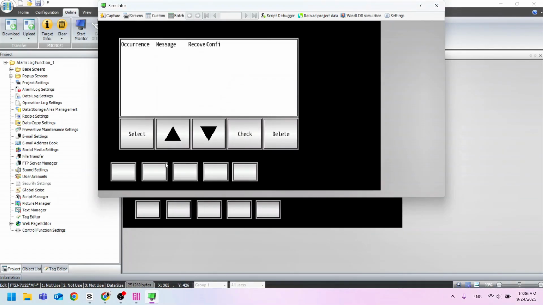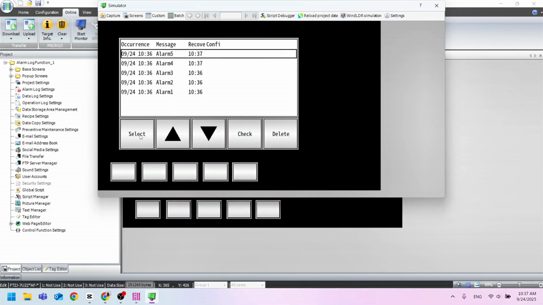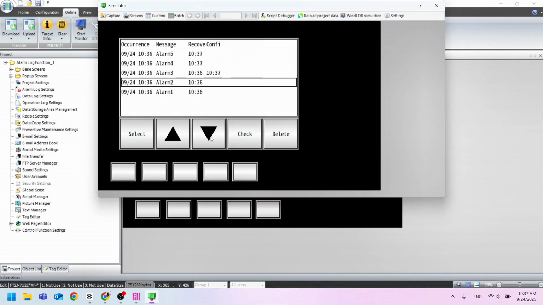Now, let's begin the test. Press the buttons we created one by one, and observe the changes on the alarm log display. You'll see that an alarm entry appears corresponding to each button you press. This is the function of the alarm log display to record data for each alarm that occurs and save it to memory.